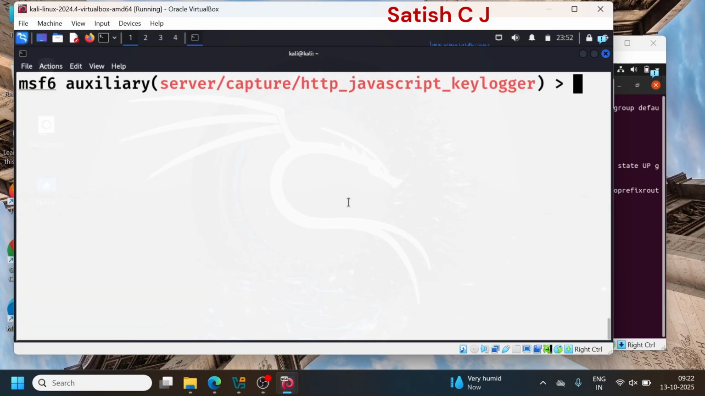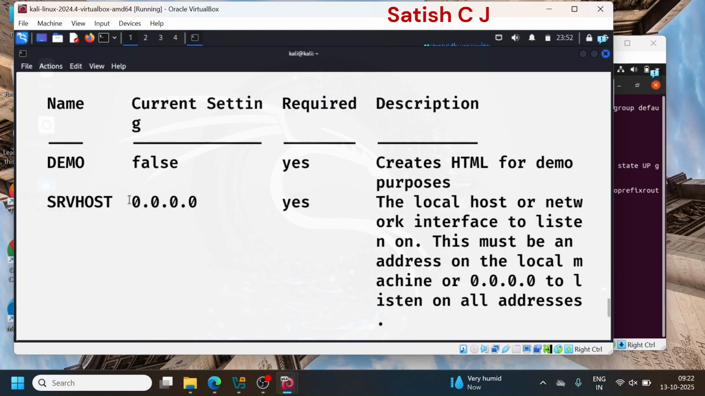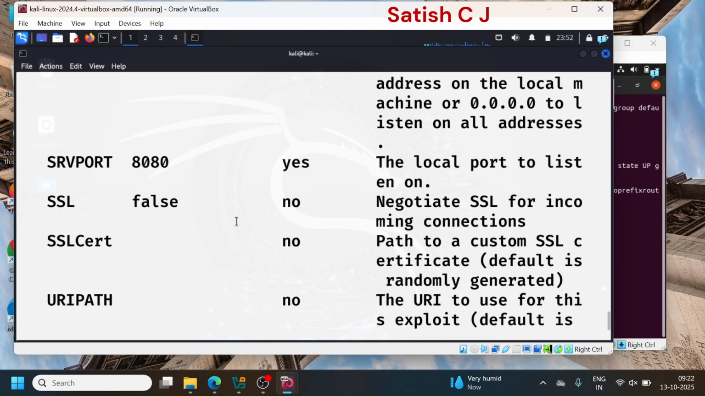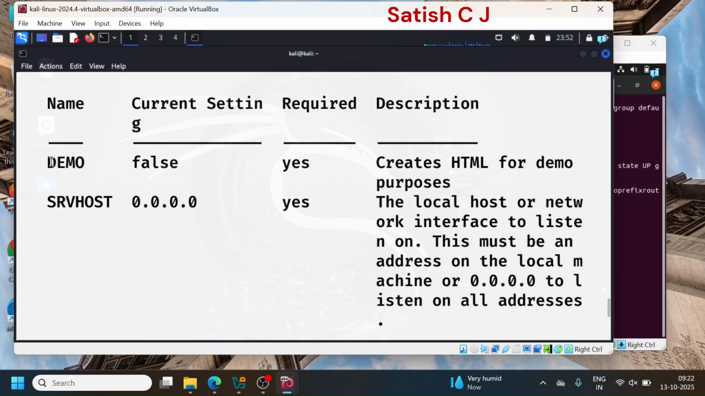Now let's take a look at the various options that we need to set. Type show options, and these are the options. We need to set the listening IP here, which is the IP of the Kali Linux machine. The port we are going to listen on is 8080, and we should set the URI path. We should also set demo to true; by default it is false. When you set demo to true, it creates a demo web page for us, which we can share with the victim. When the victim types keys on the demo web page, they will be relayed back to the hacker.